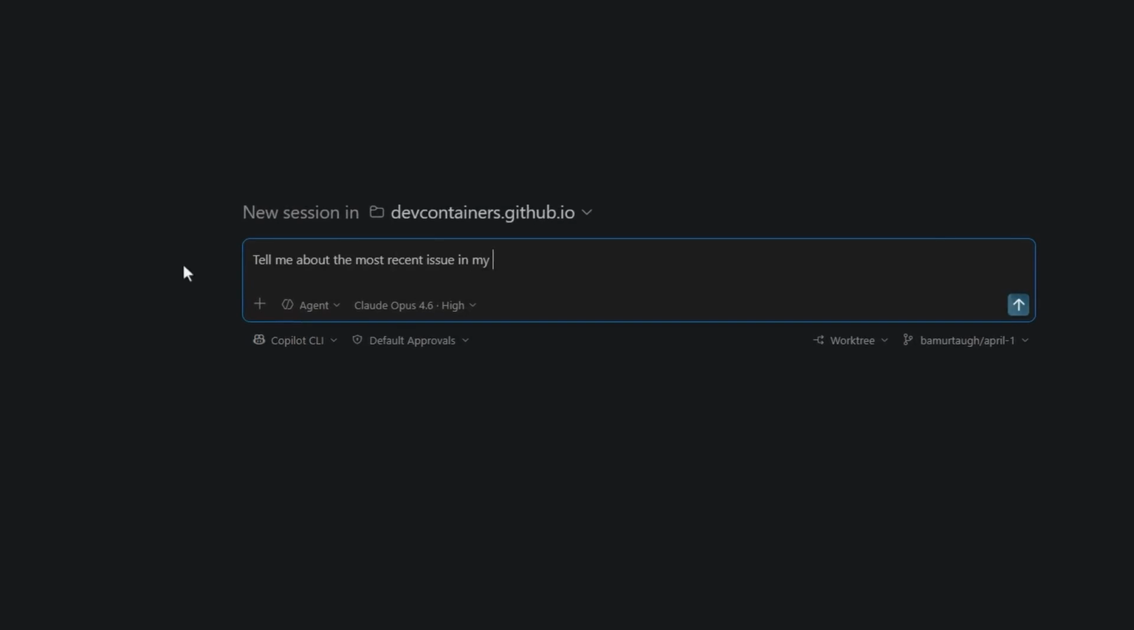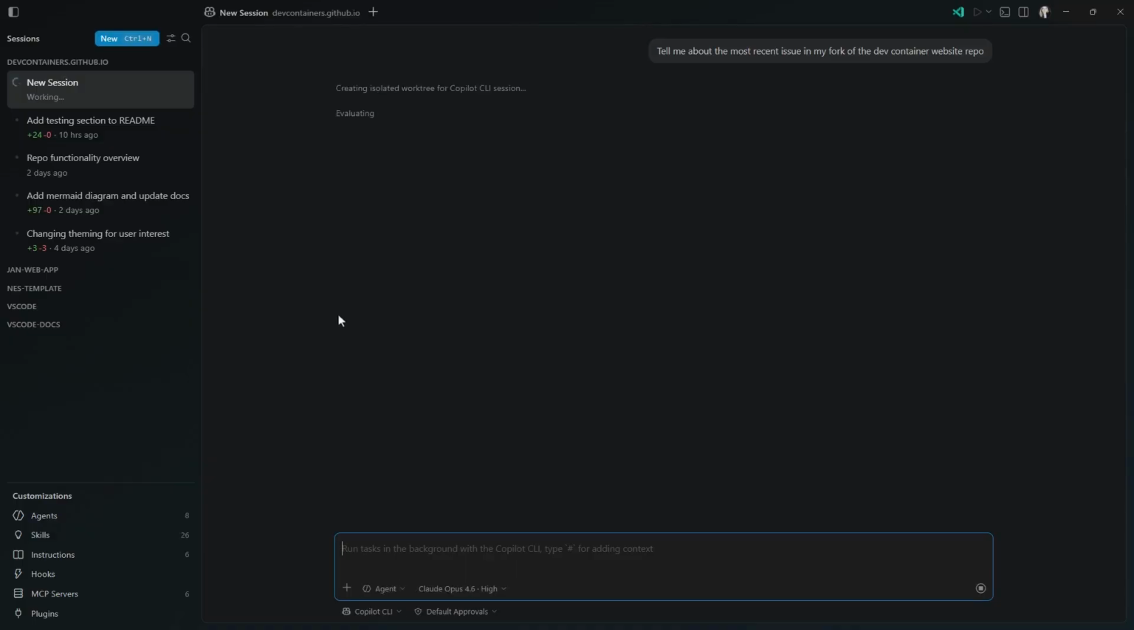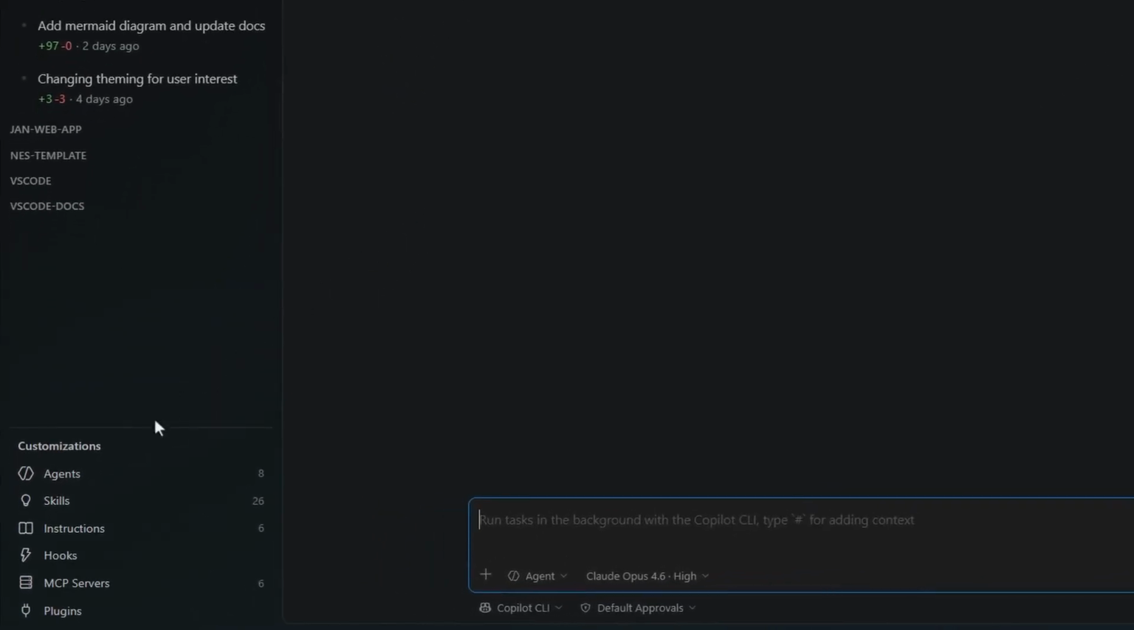My session defaults to using the Copilot CLI, and the CLI will create and use a work tree to help with isolation. I could also choose another harness, like the Claude agent. We've accelerated some playback in today's video, so you may see faster spinners than usual. As the session starts, the Copilot CLI creates and uses that isolated work tree. And then the GitHub MCP server kicks in.